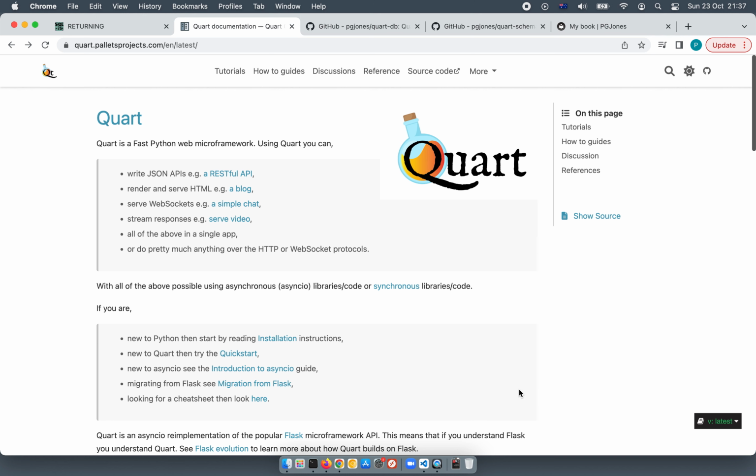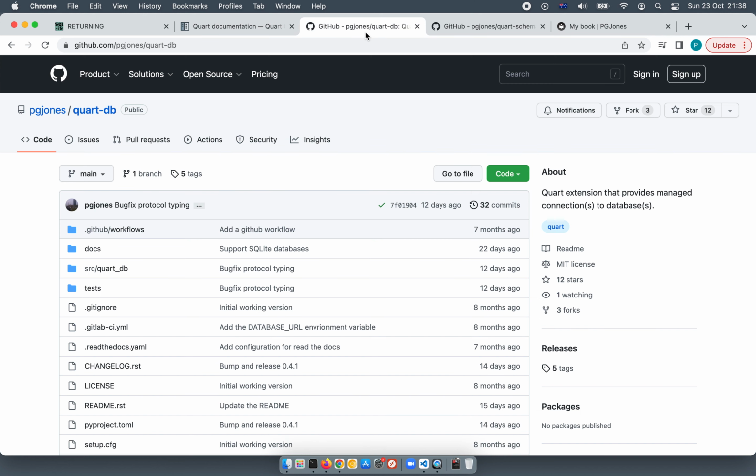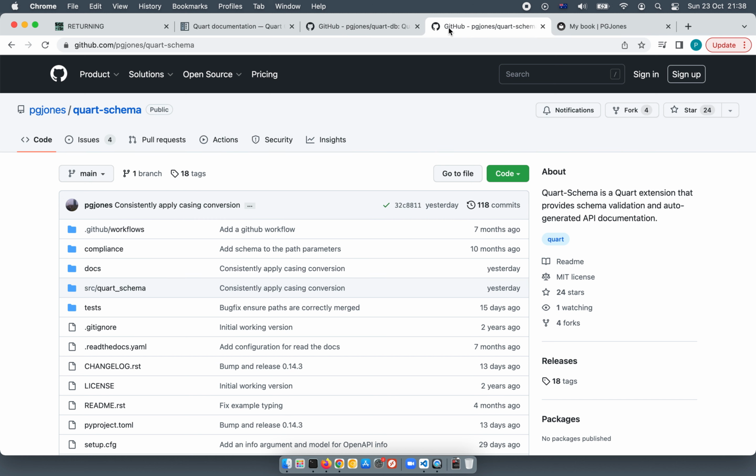use two Quart extensions. First, Quart-DB we'll use to manage the database and connect to it. And for this tutorial I'm going to use an SQL-like database because it's the easiest to set up. The second extension we're going to use is Quart-Schema.